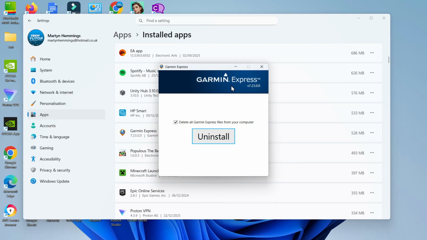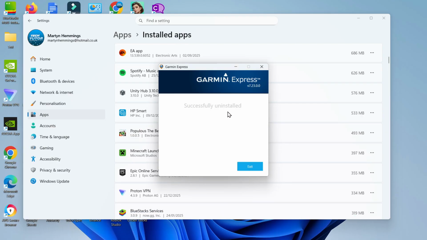At this point, some apps will just automatically uninstall, but some apps and programs have their own built-in uninstaller. So you can see in my case for Garmin Express, there's a built-in uninstaller. So what I'm going to do is just follow the steps on the uninstaller. I'm going to click uninstall, and you'll find that's going to go ahead and fully uninstall the app. As you can see, we got this successfully uninstalled message.